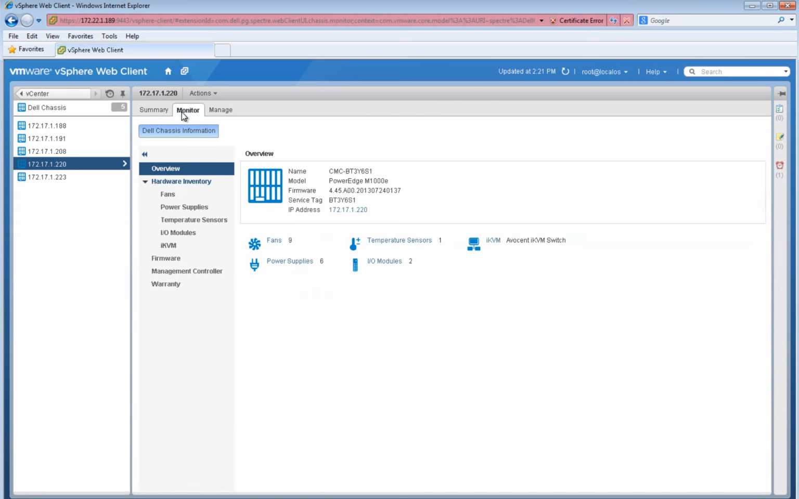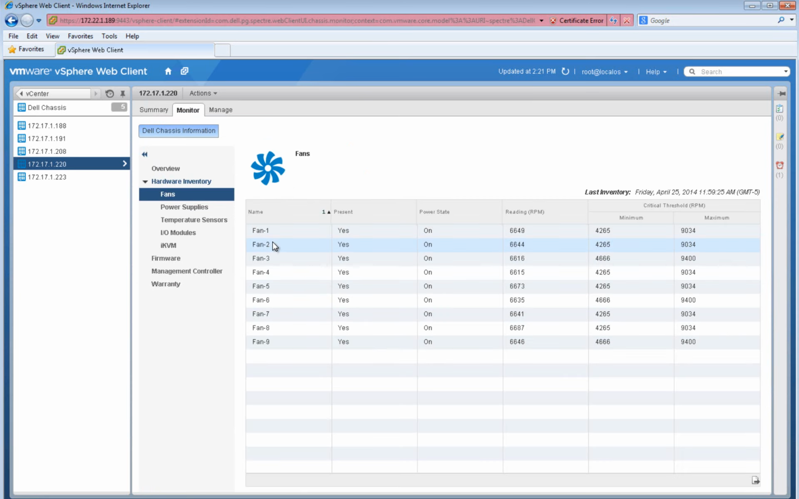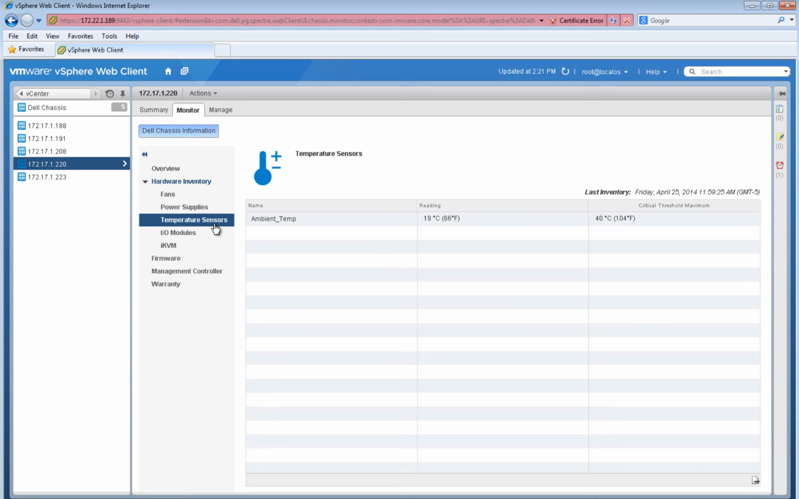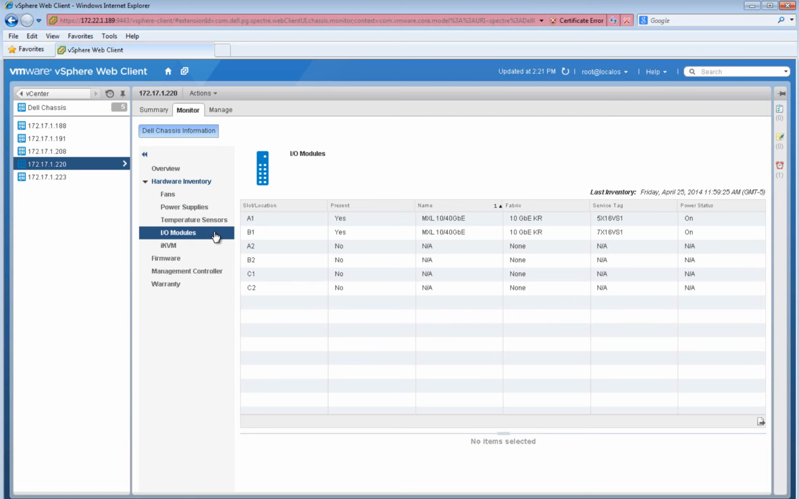On the Chassis Monitor tab, the Overview page displays the hardware components of the chassis, along with a count of the number of components present for each type of hardware component. For M1000E chassis, the critical minimum and maximum will be displayed under Fans. The critical maximum of the chassis temperature sensor will be displayed.